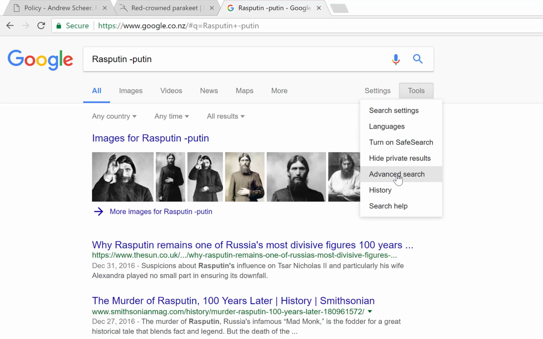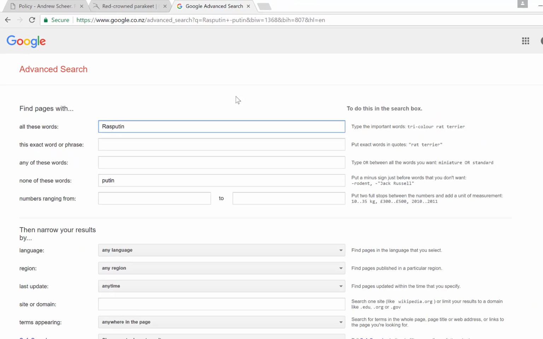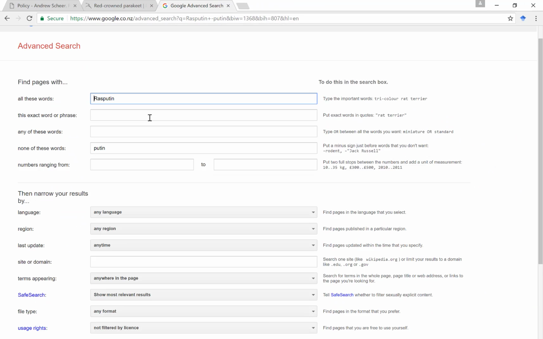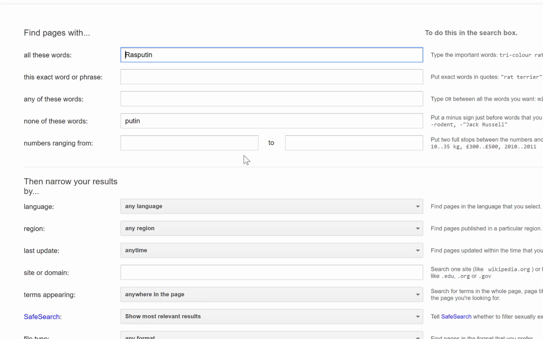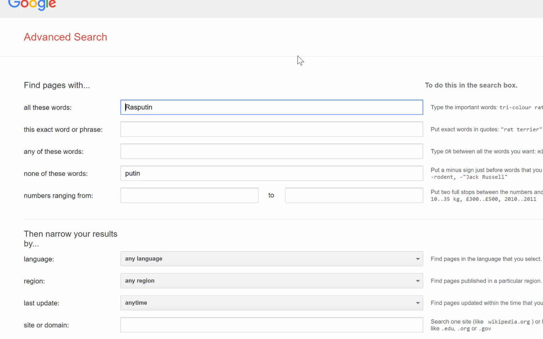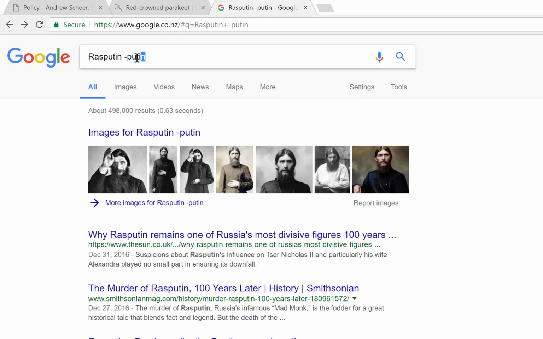You can also go to Advanced Search, and I would suggest you have a look here. And then you can add all sorts of different things to really make your search as specific as possible. Some of these things also have shortcuts, however, and we're going to talk about some of the shortcuts that are available. Okay, let's go back here.